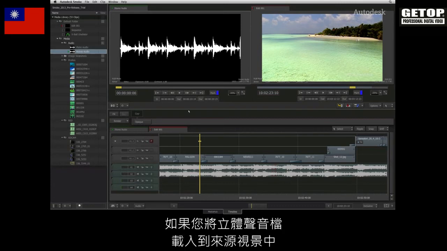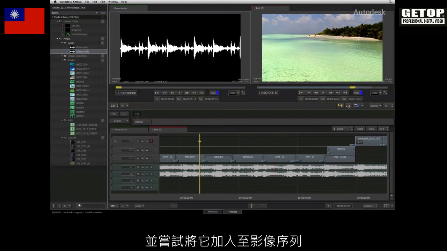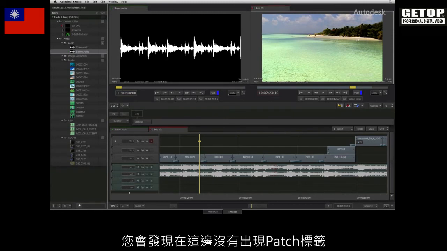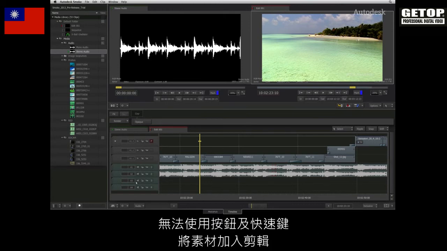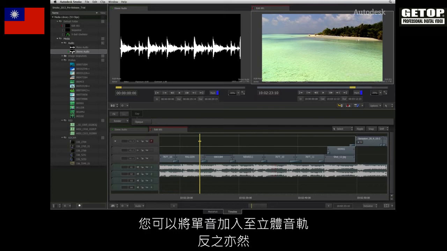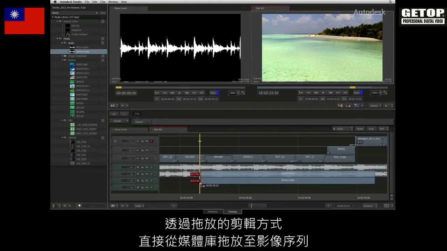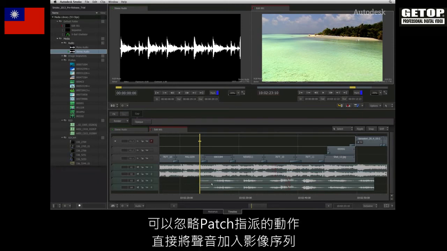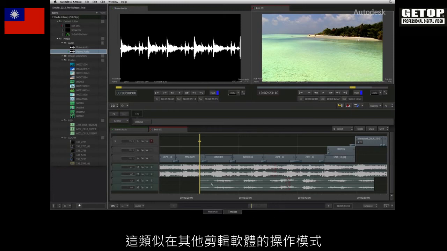If you load the stereo audio file into the source viewer and try to edit it into the sequence, you'll quickly notice that the patching tabs will not be there. So the standard way of editing with buttons and keyboard shortcuts will not work in this instance. However, you can force mono into stereo and vice versa. By using drag and drop editing from the media library directly into the sequence, we'll bypass the patch assignment in the sequence and edit the audio in regardless. This is similar behavior found in other editing software.